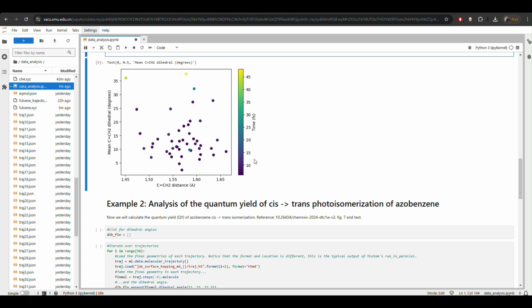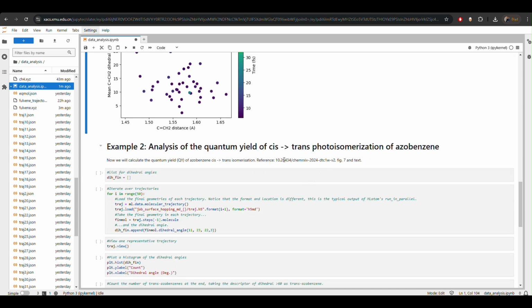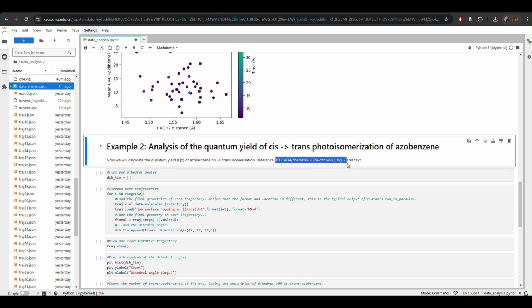And in this tutorial, I would like to also show you a second example, which will be analyzing the quantum yield of the cis to trans photoisomerization process of azobenzene. The reference for that is provided here. This is figure 7 in the text of the paper.